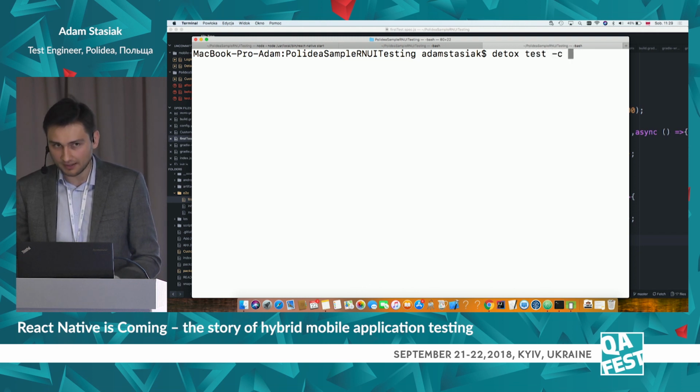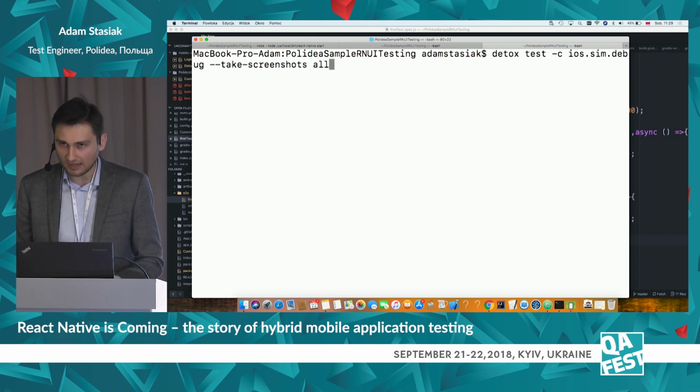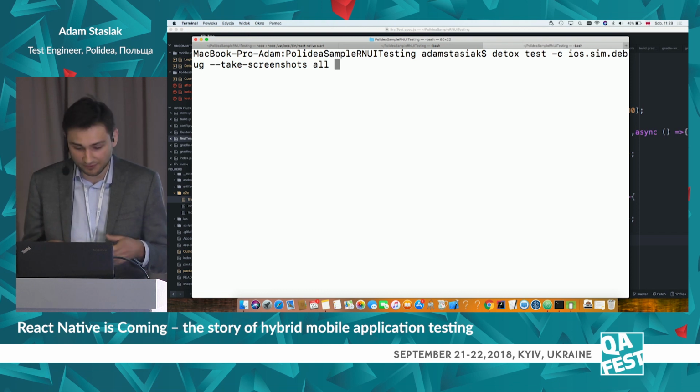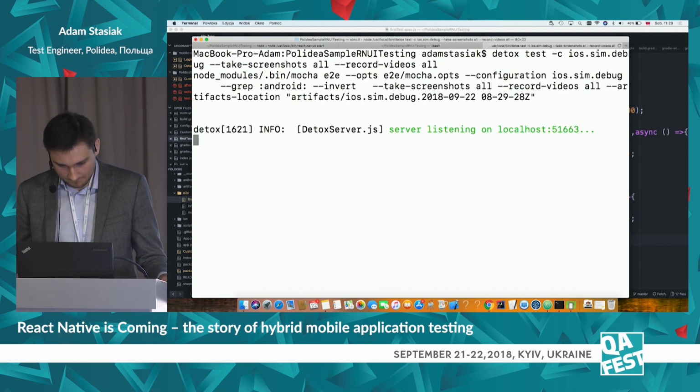So we run detox test. Let's run this on iOS. And we'll say to take screenshots after all tests, not only failing, because we can also say after failures. Also, we will record videos, and also for all. And it will produce some screenshots and MP4 files in artifacts location, and I will show you this.